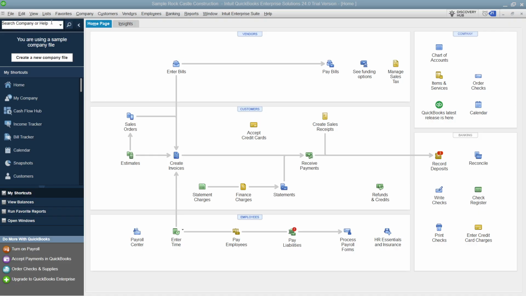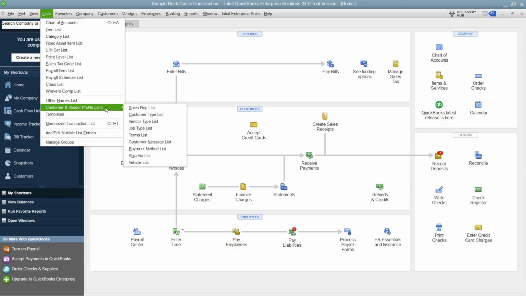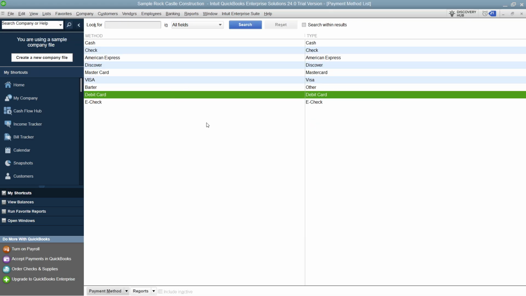So we're going to go to the Lists menu up top left, and then here you want to go to Customer and Vendor Profile List, and click on Payment Method List. Now here you want to, of course, create a new payment method. So to do this, go to Payment Method at the bottom and click on New.